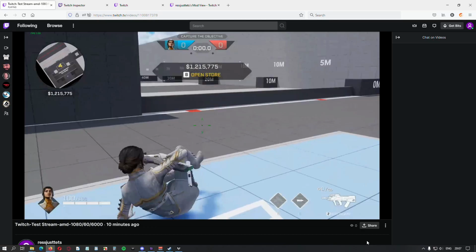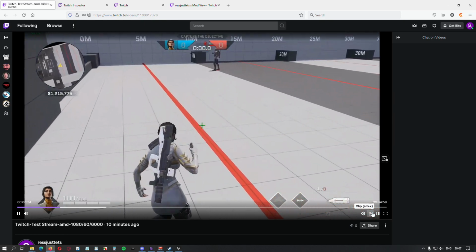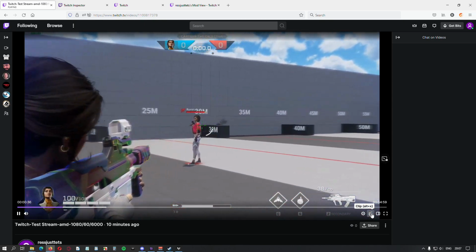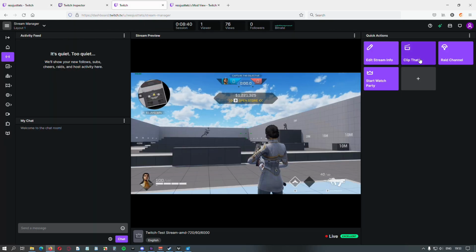Making clips will help you have content for your socials and for intros or even YouTube videos. You can use the clip command in your chat or hit the clip button in your Twitch manager, for instance.